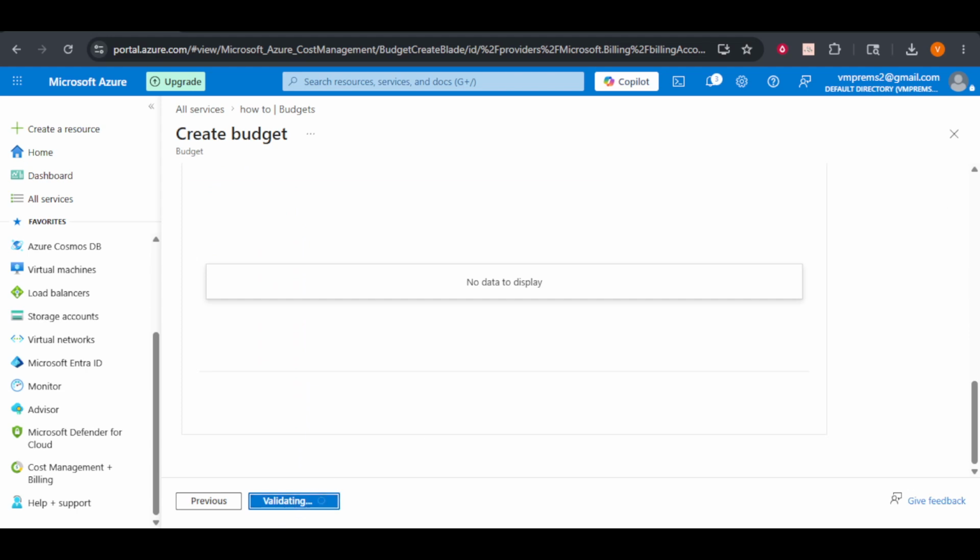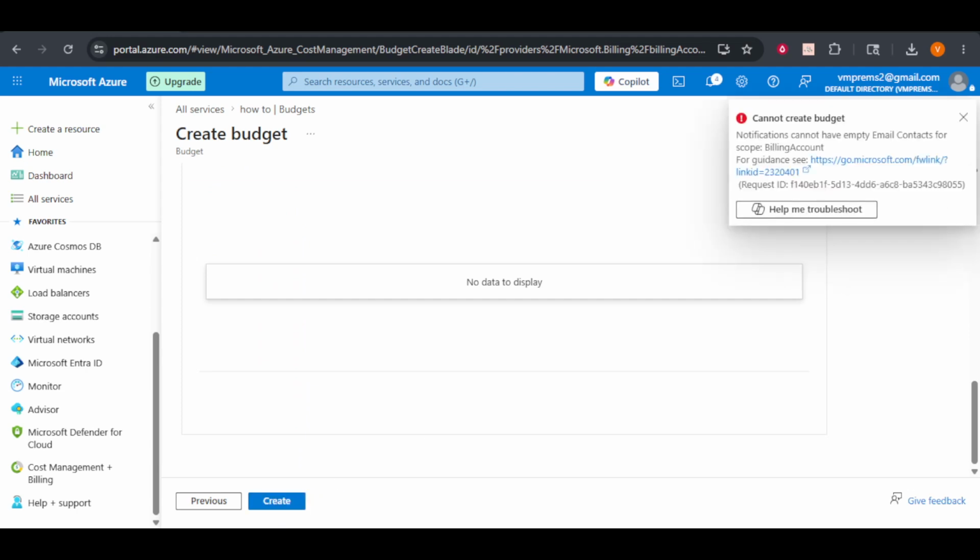That wraps up our guide on creating a budget alert in Microsoft Azure. I hope you found this tutorial helpful and that it empowers you to take control of your Azure spending.